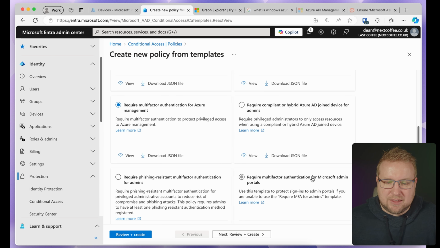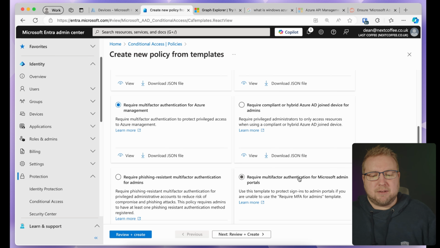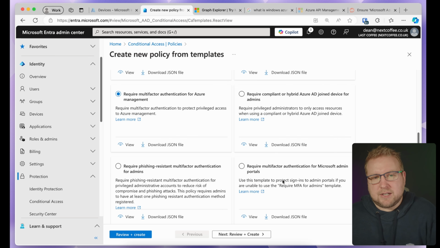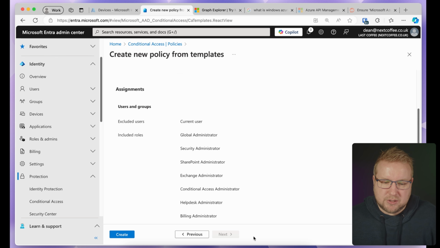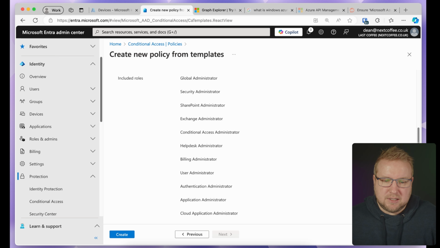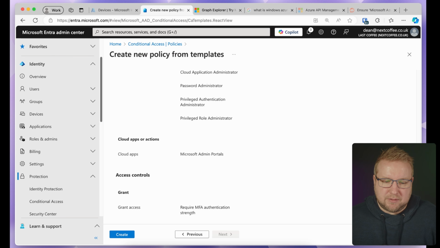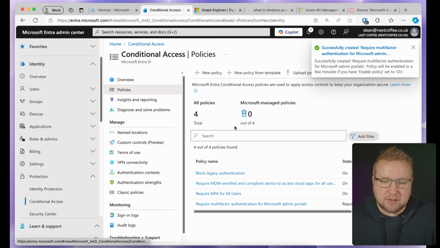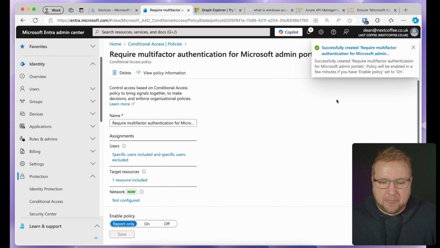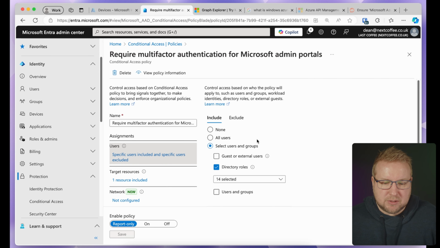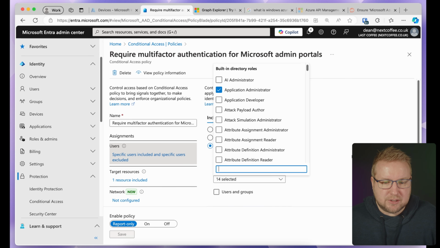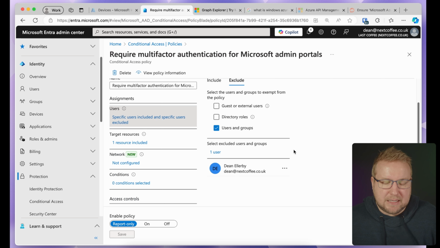There's one just beneath that which says require MFA for Microsoft admin portals, which actually is going to be closer to what we need. We're going to choose require MFA for admin portals and choose review and create, and here are the roles that are included in this conditional access policy by default. The cloud app, let's just create it as report only and see what it looks like. There it is there. So we're including specific users, which are the directory roles that I mentioned, and then excluding me for now to test this out.